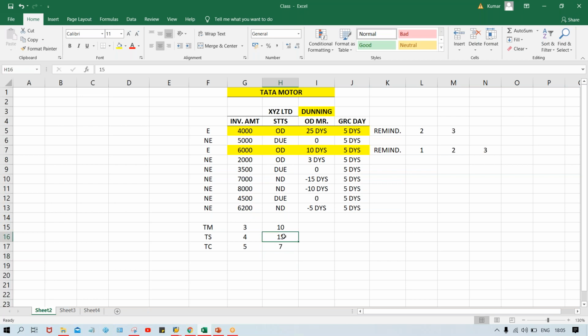Or else Tata Chemical says that only a 7 days gap, Tata Steel says that only an 8 days gap, and Tata Motors says a 10 days gap. So the gap also, what is the interval between the first reminder and the second reminder? There should be some interval between the first reminder and second reminder. Interval is nothing but the gap. So this is also going to change. Now the grace period. What should be the grace period? Let's suppose the grace period given to the customer: Tata Motors has given 5 days grace period, Tata Steel has given 6 days, and Tata Chemical has given 7 days.